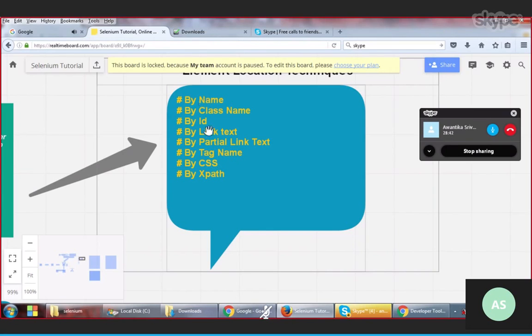Why did I order it in this way? Because this is the hierarchical order which the Selenium folks themselves suggest. The first 6 techniques are pretty fast. So when you use these first 6 techniques, Selenium WebDriver can quickly identify the web element. The last 2 techniques take comparatively more time compared to the first 6 techniques. That's why I ordered it this way.